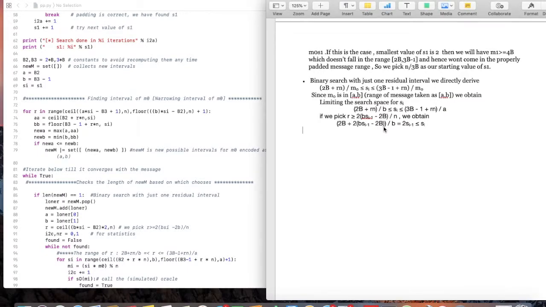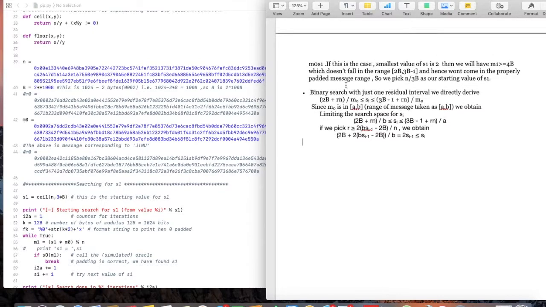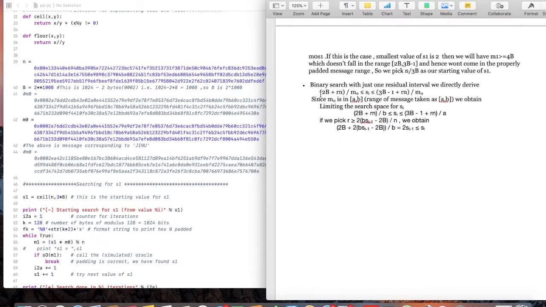We will be finding the value of s1 by iterating, such that finally we will be reaching one residual interval. In this code I have a message which will be giving us only one residual interval. The range of si is from 2b plus rn by m naught to 3b minus 1 plus rn by m naught.